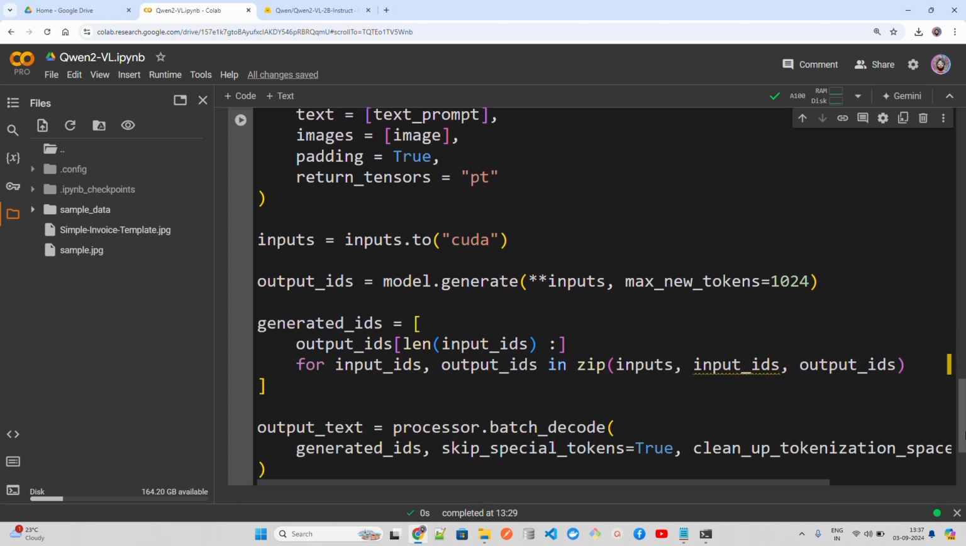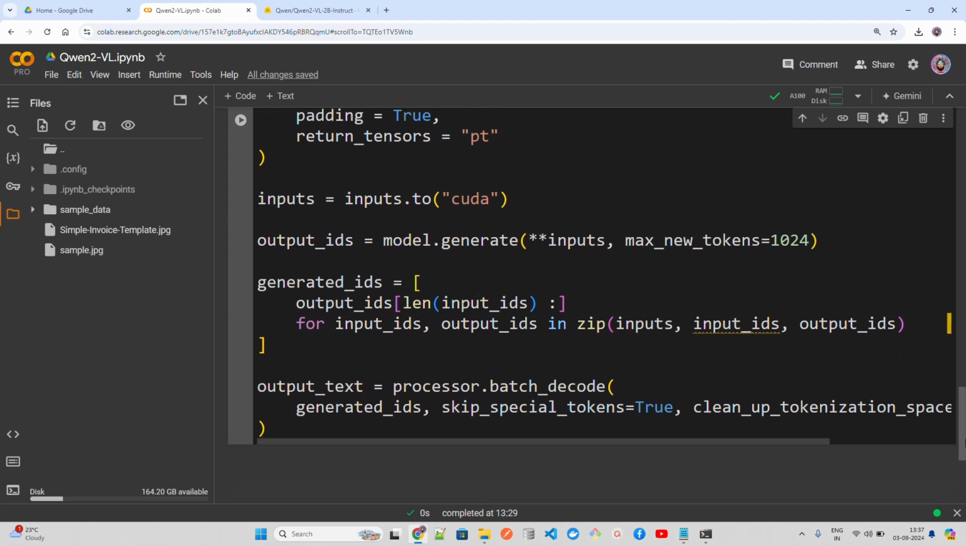This is also good. Output IDs is model.generate, and you can give any max new tokens. Then we have generated IDs, passing the output IDs and the length of input IDs, and then for input IDs we zip it together. I think I'm making a mistake, because this is not making sense. We have to zip input. That should be inputs dot input IDs. Now this makes sense. And then we zip it together. And in output text, we have processor.batch decode, generated IDs, skip special tokens, and clean up tokenization true. Okay, let's run this and see what happens.